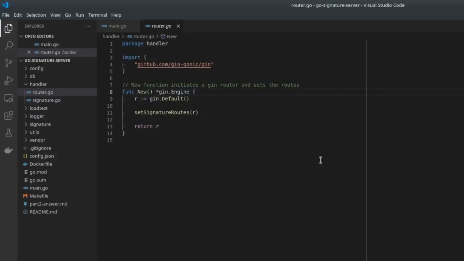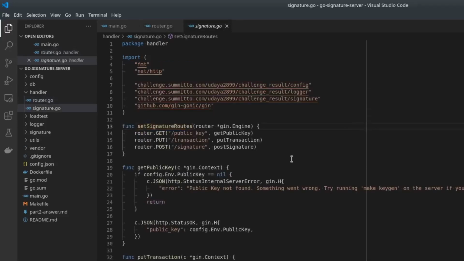So here we're in the new function that's called for main, and it's pretty bare also. So it just creates a default gin object, calls this function on it, and then returns it. So let's see what that function does. It sets up your routes, so that's really simple too.